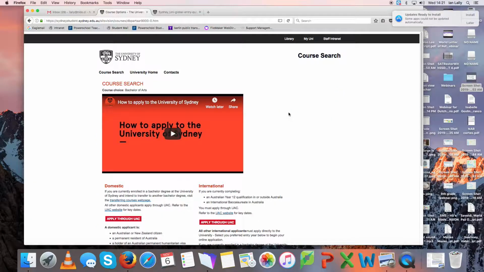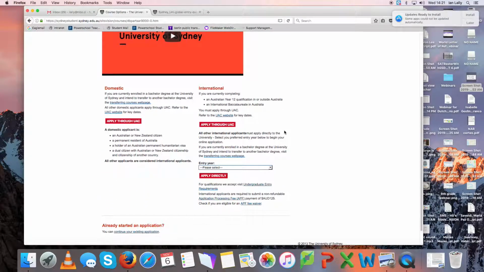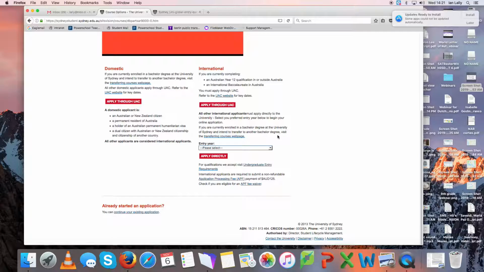You're going to be brought to this page. Another page that is nearly impossible to find on their website, so I don't advise doing that. Everyone should apply for direct entry. Do not apply through UAC. You want to apply directly to the University of Sydney. Okay. No one here is an Australian student, and no one here is completing International Baccalaureate in Australia. So everyone's going to do applying direct.